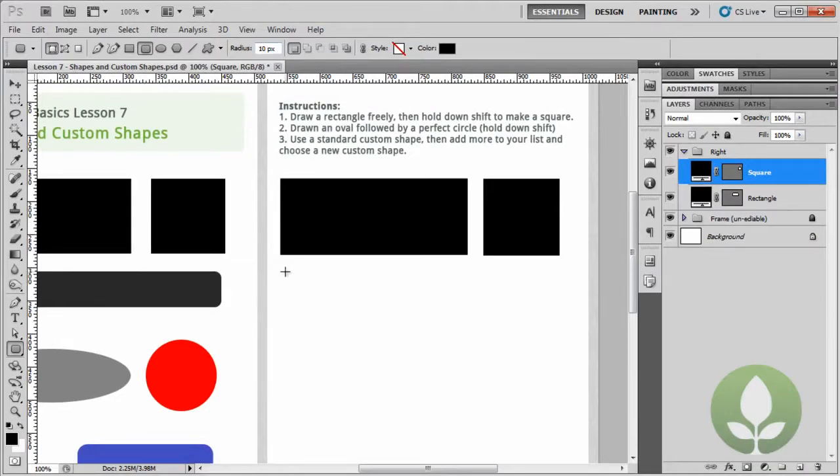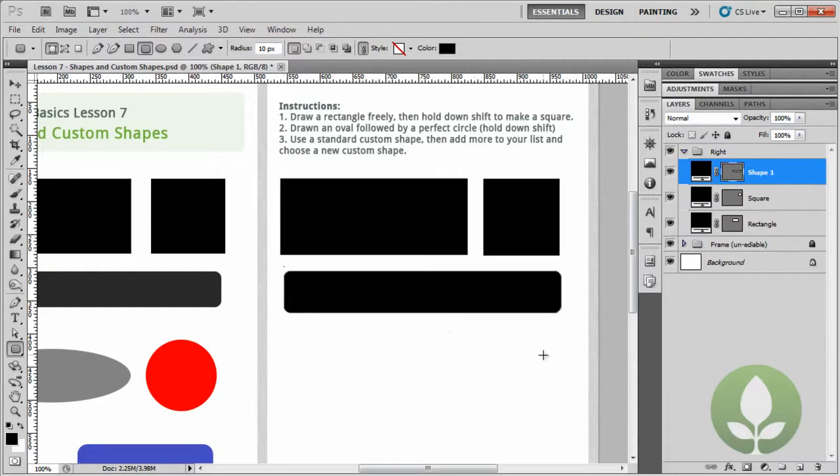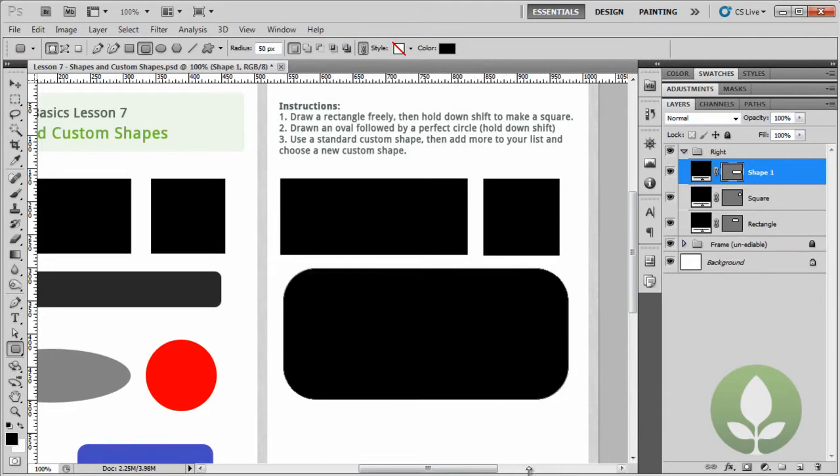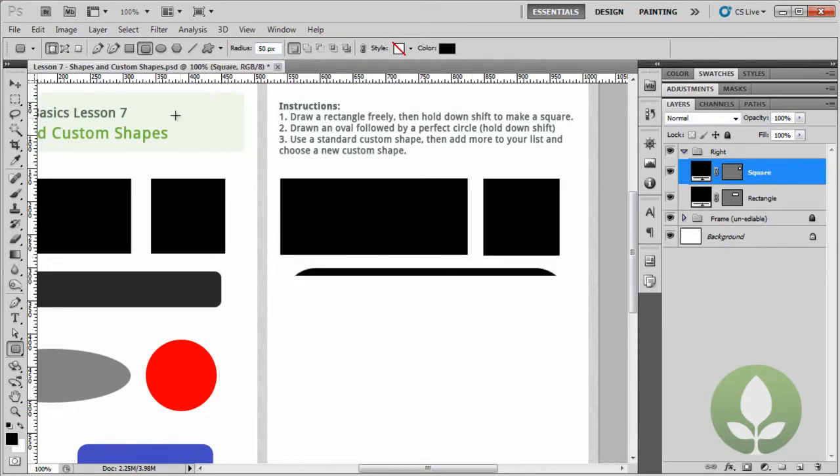If I draw my shape now, you'll see that there's a little curve. I'm going to go to Edit, Undo. Now if I change this to maybe 50, you can see that that curve gets much bigger. So it depends on how much curve you want on your shape. For us in this example, we just want to use 10. So just set your radius to 10.